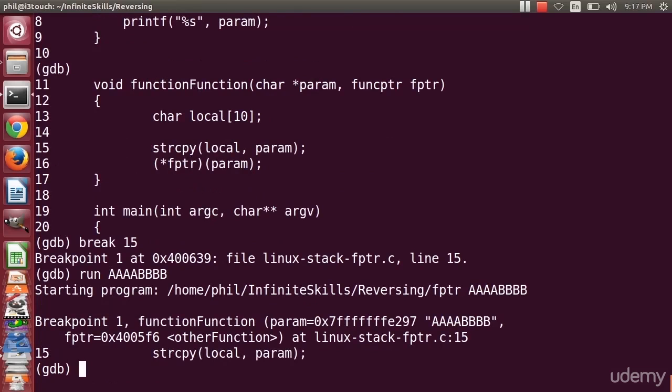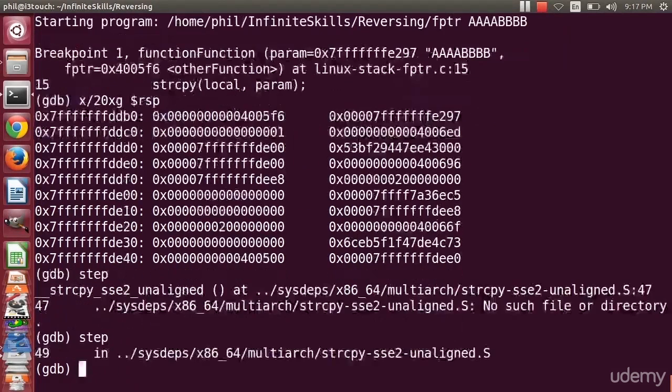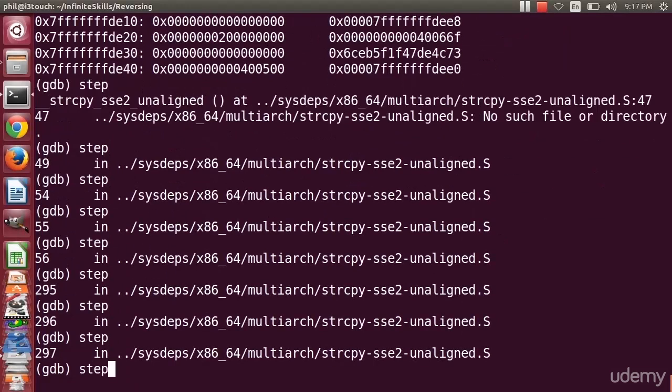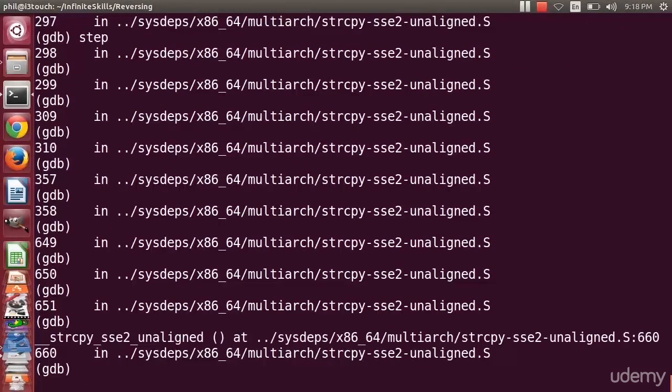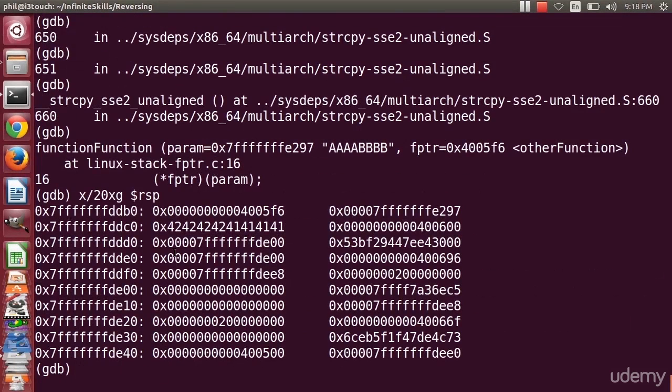I've hit my breakpoint. I need to go a little bit further to get the values that I'm looking for. So I'm going to go ahead and step. And notice my strcpy. And now I'm out of it. I can examine my stack once again. And now I see my parameter. Well, what else do I see? I see some addresses.